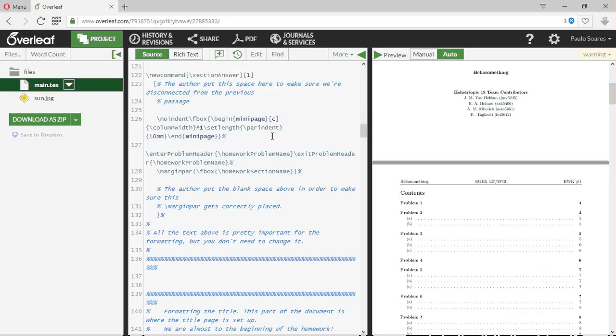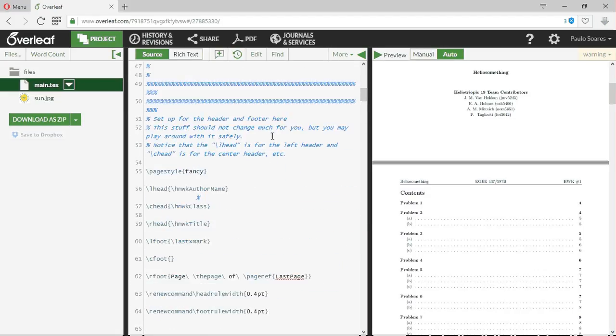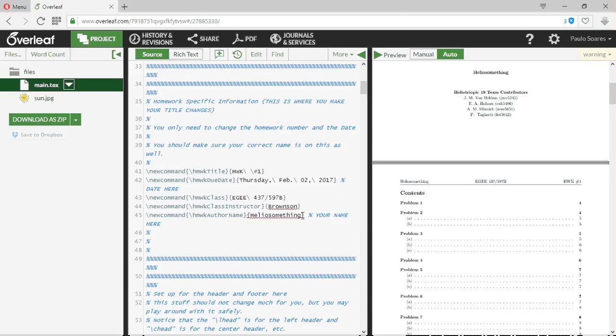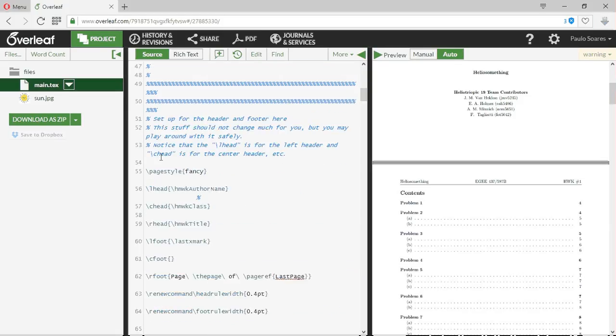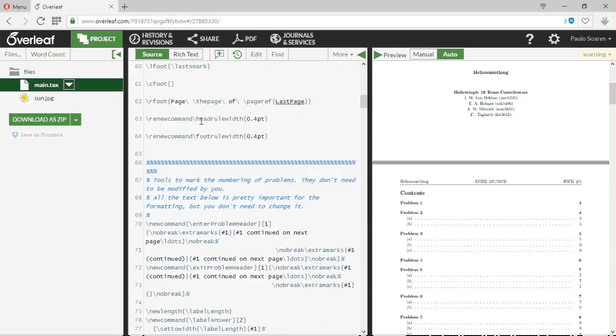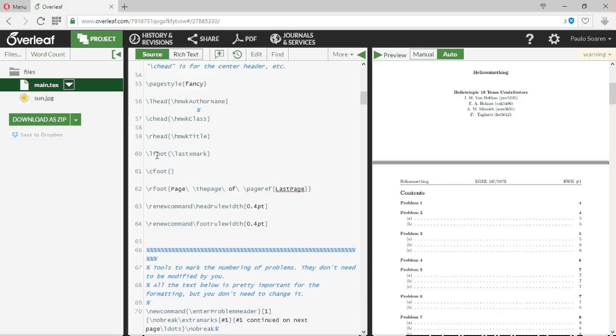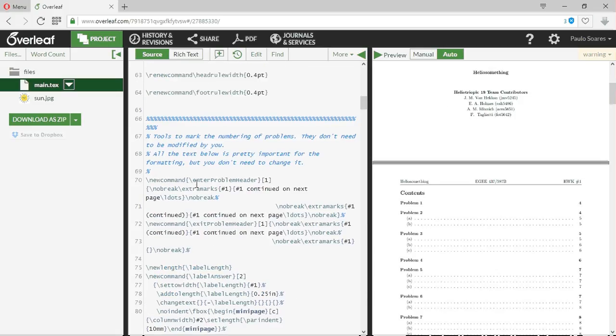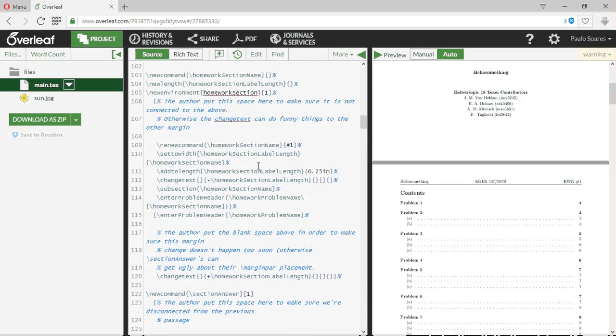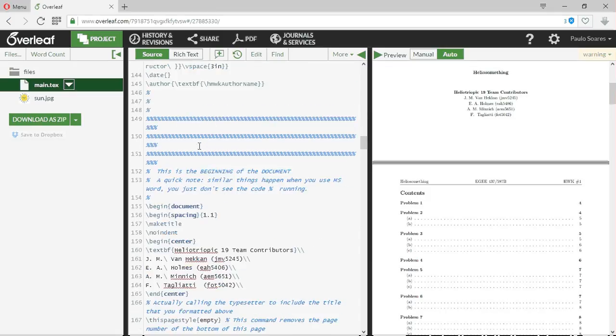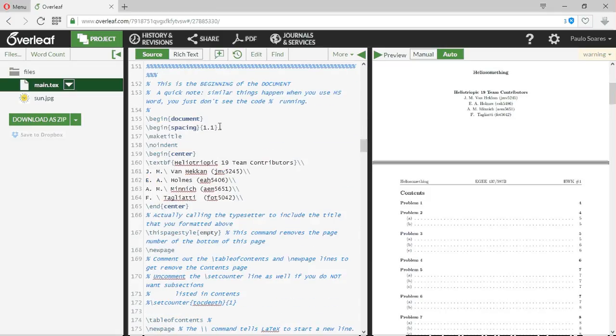Okay, let's go. So after you insert the name of your group, you're going to see a bunch of things here. This is all the configuration of your document. You don't need to change that. You can skip, skip, skip, skip, skip until you find here begin document. That's where the document really starts.